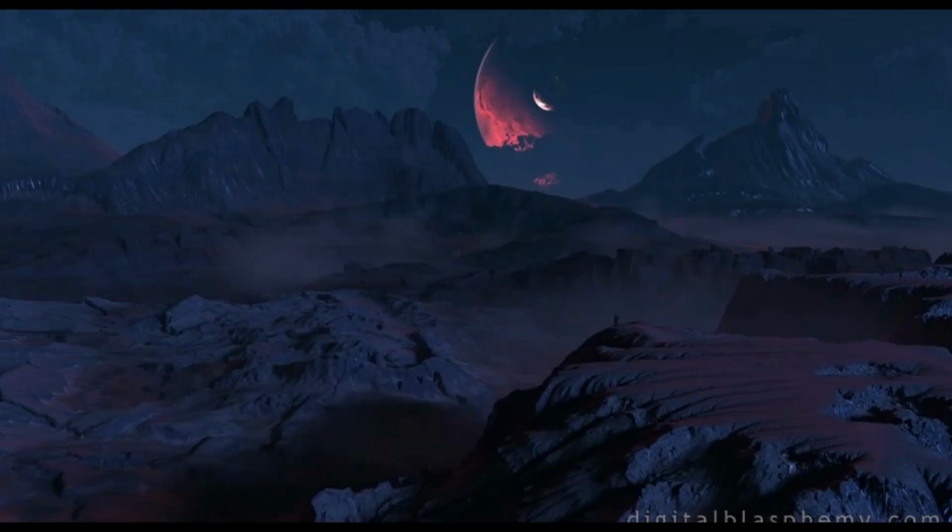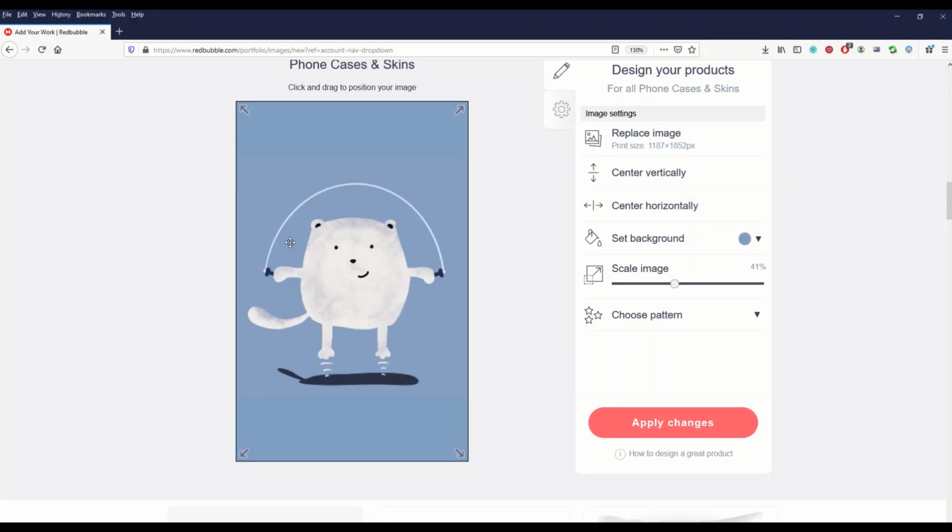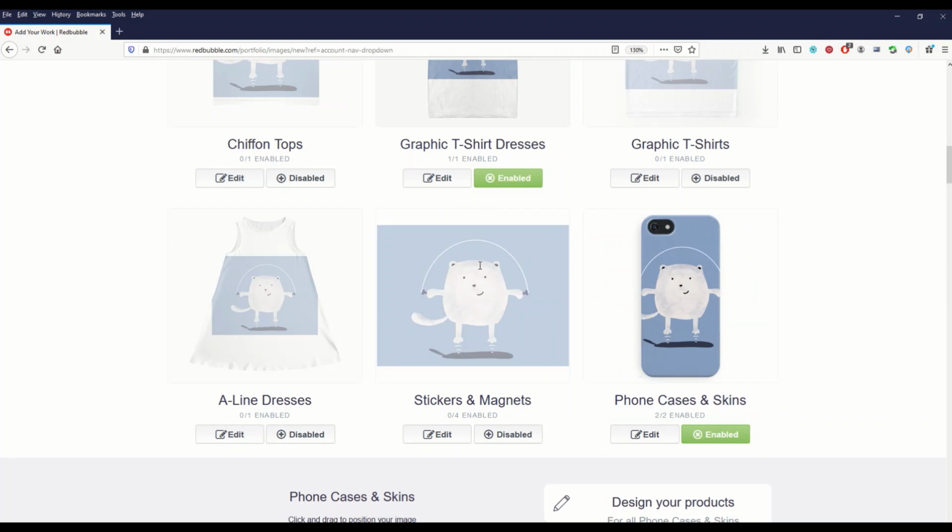So I can go in now to Redbubble, and what I can do is I can set my background to be that exact color. I'm just going to paste in now, Control V, that exact color. So I was close when I was guessing it, but now that's the exact color. And you can do this now for all of your designs, right?